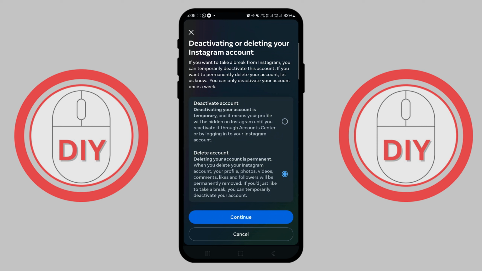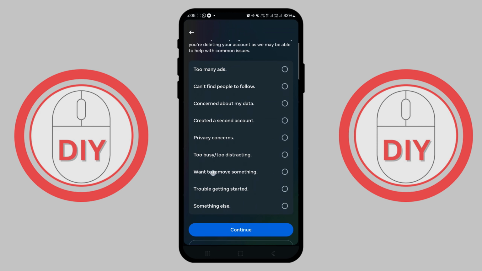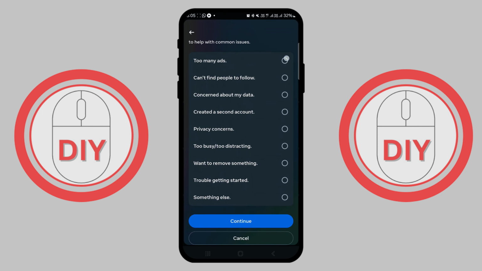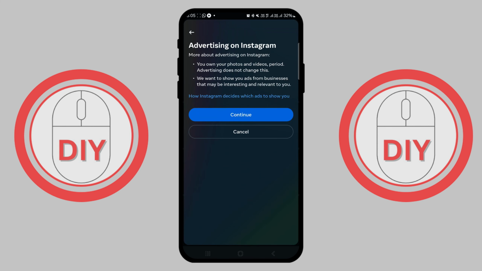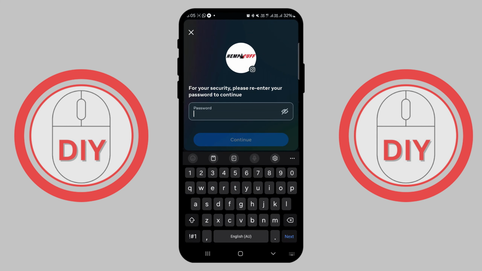It's crucial to remember that this action will erase all content associated with your account, including photos, videos, likes, and all other activities. Upon selecting to delete your account, you'll be prompted to explain why you're choosing to leave Instagram. After providing a reason, you'll be asked to continue by entering your account's password to confirm your decision. Confirming this will permanently delete your Instagram account.